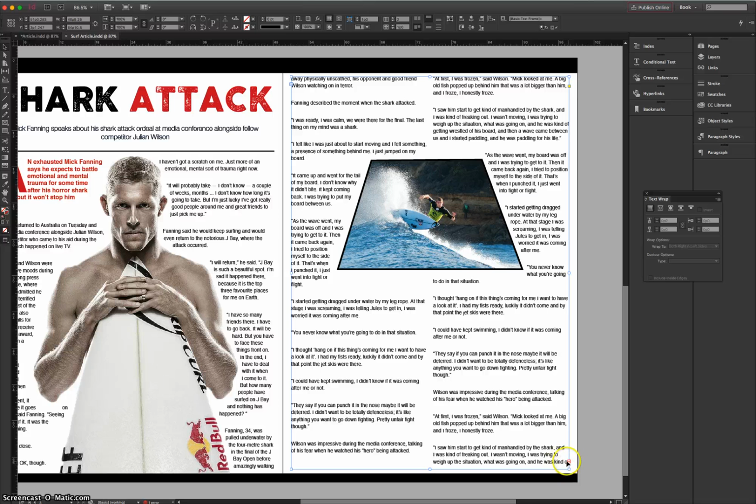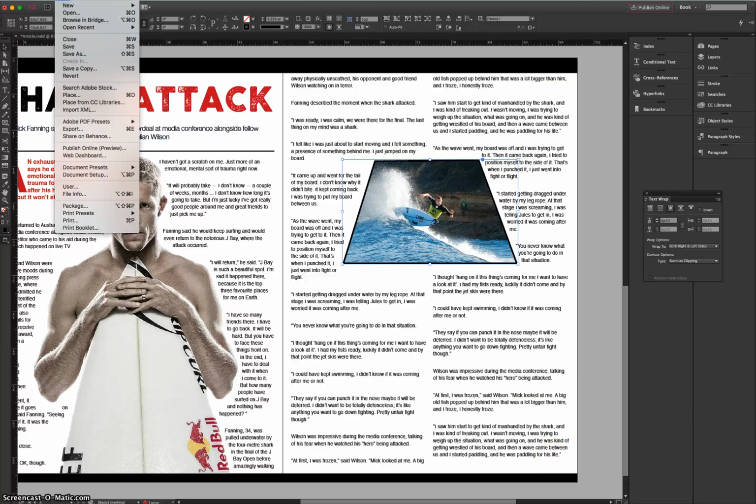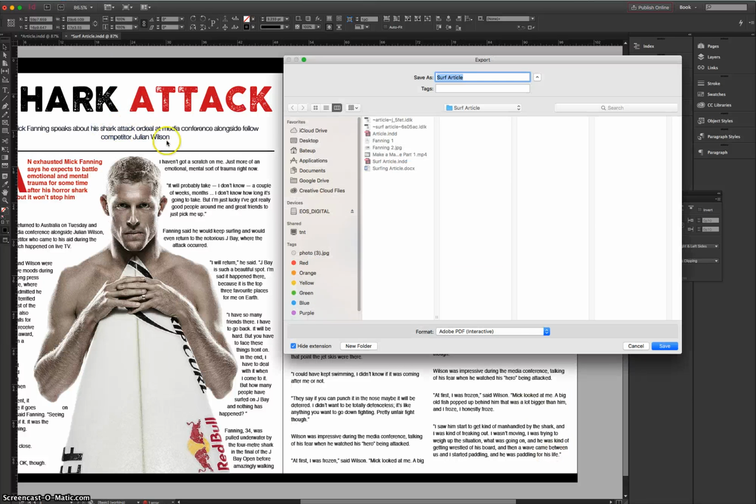There's that little red plus sign. It means that some text has gone outside the page. That'd be right. So I'll just resize my image and make it a little bit smaller. Let's fix the text issue. I'll just quickly export that one more time.